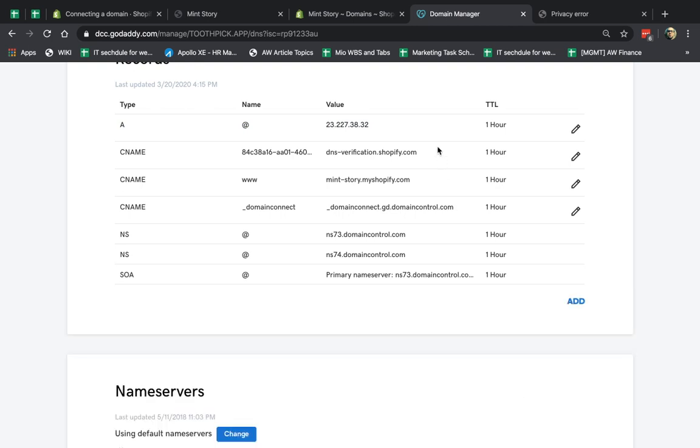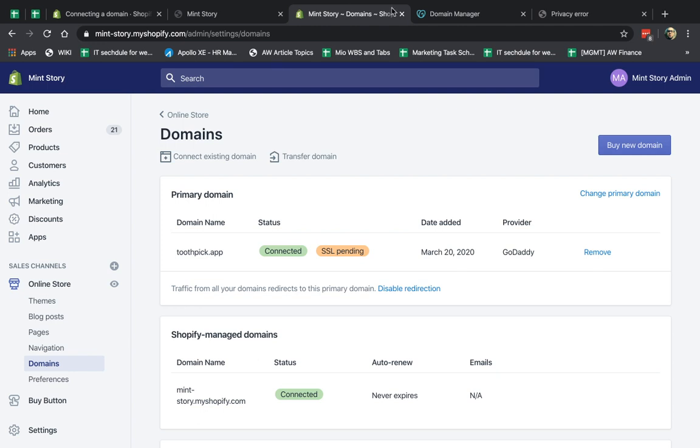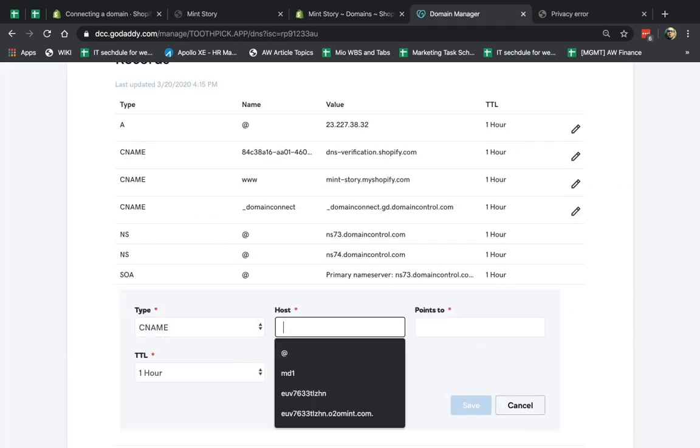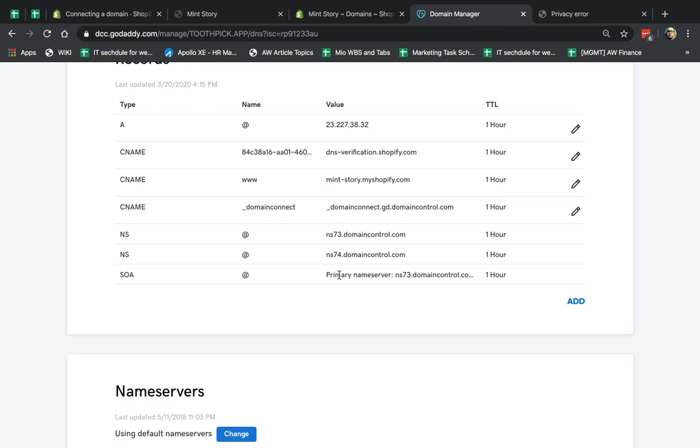Now, the other one, which you're going to do right here, is you're going to set up a CNAME. Basically, a CNAME is saying, hey, if anyone goes to www.mywebsite, I want you to point to this. So I'm going to go here, create a CNAME, www, point here, and click save, right?